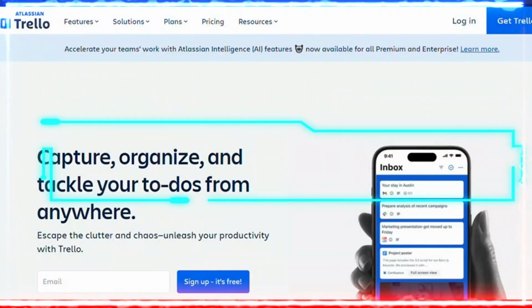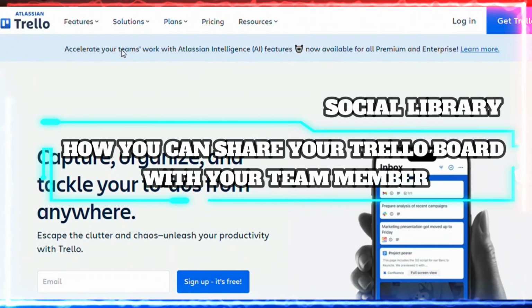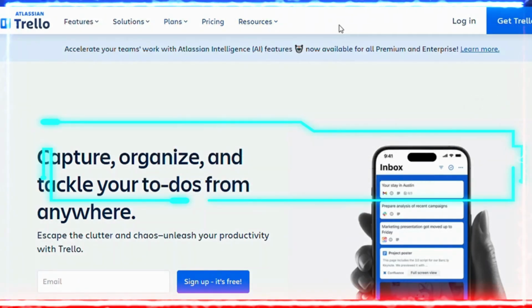Hey guys, welcome to this tutorial where we will explain how you can share your Trello board with your team members. So let's jump into it.